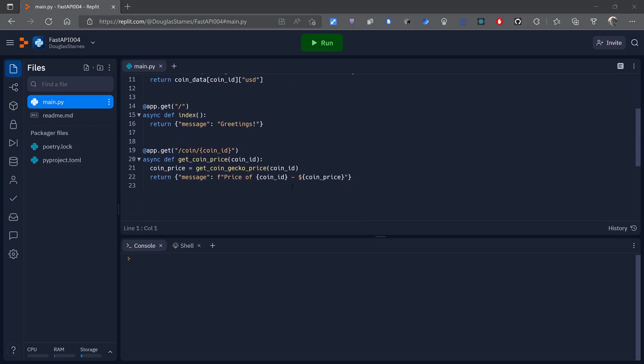I'm going to add another route. Now this route will start off like the coin route. So we'll curly brace coin ID. But it's also going to add another path parameter called owned. And this will be the amount of the coin that is owned. So you don't have to own 1, 2, or 3 bitcoins. You can own a fraction of a bitcoin or any other cryptocurrency.